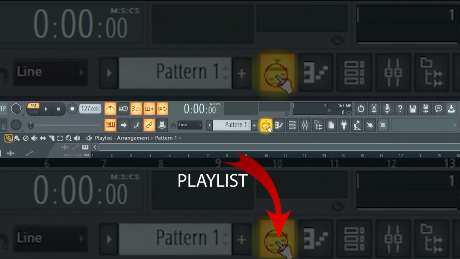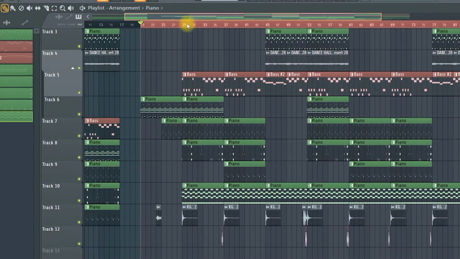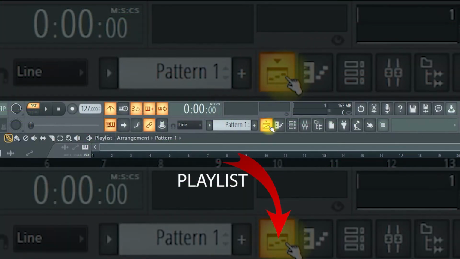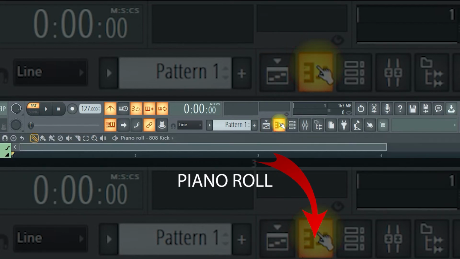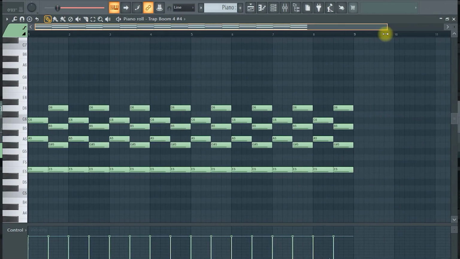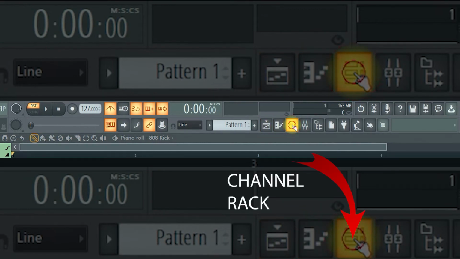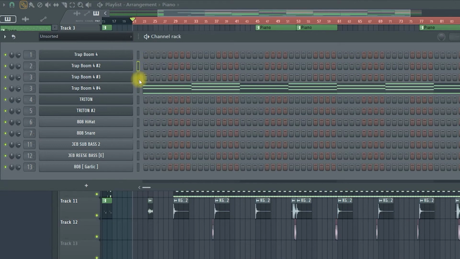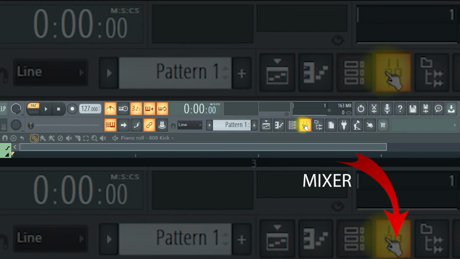So this is your playlist. This is where you organize your patterns, breaking them down into chorus, verse, intro, and more, depending on what you're creating. This is where you organize your played keys, your piano, your drums, anything. You can slice, adjust, quantize, and more. This is your channel rack. This is where your instrument, voice or automation appear. Here you can switch from one instrument to the other, and you can also route your instruments to the mixer.